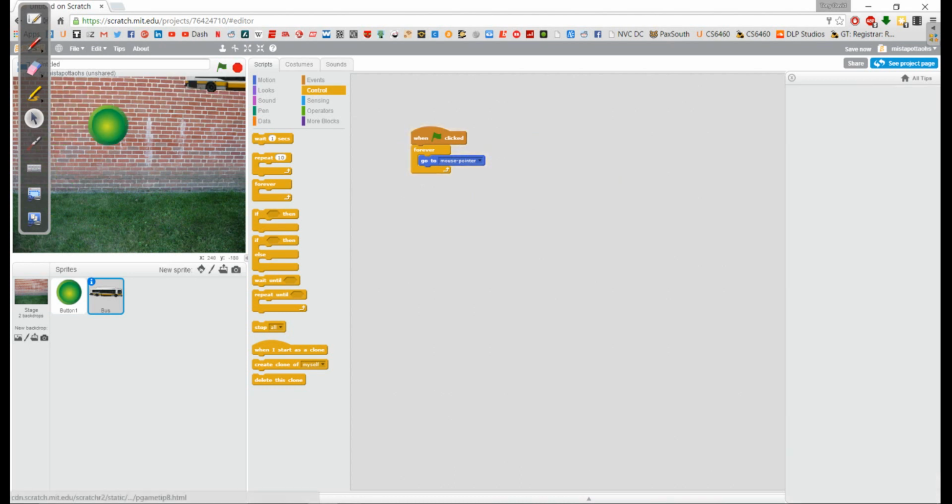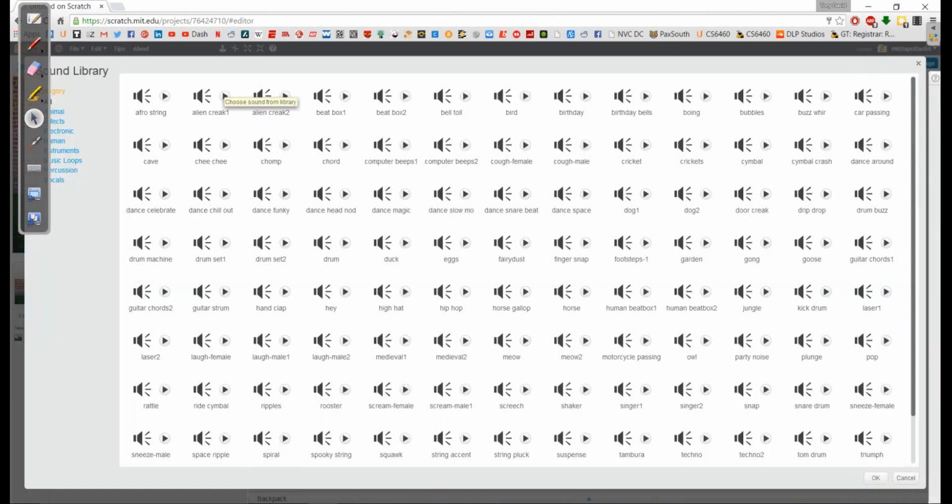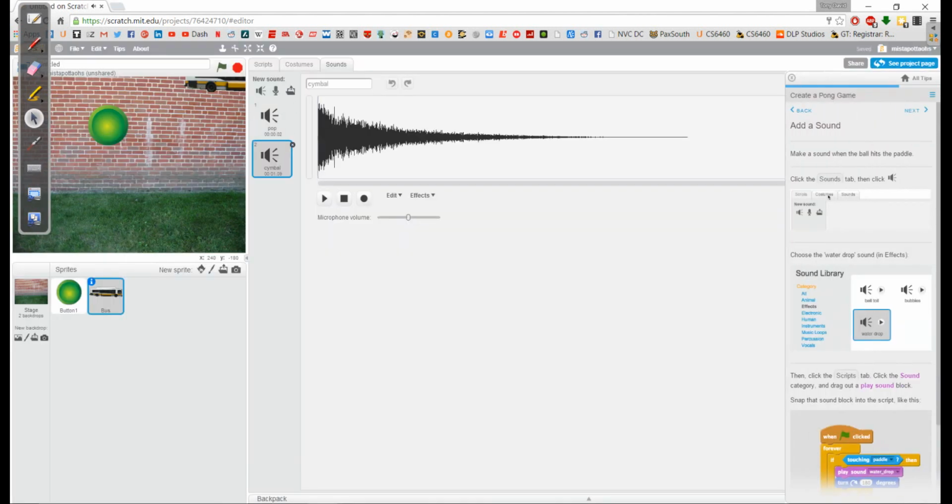Let's add a sound. So it says make a sound when the ball hits paddle. Click the sounds tab, then click the speaker. So sounds, and then speaker. We can choose any of these sounds. How about the human beatbox? What does that sound like? No, I think that might be a little too long. How about gong? That might be a little bit too irritating as well. That sounds like a good one. I'll choose cymbal. Okay, so what's going to happen is, oh, they told us to choose the water drop. This is my game. I can do whatever I want.